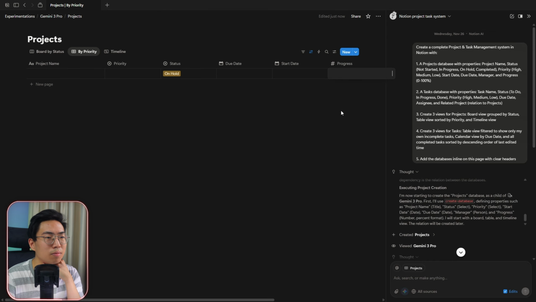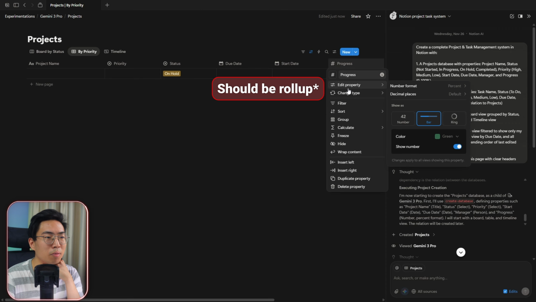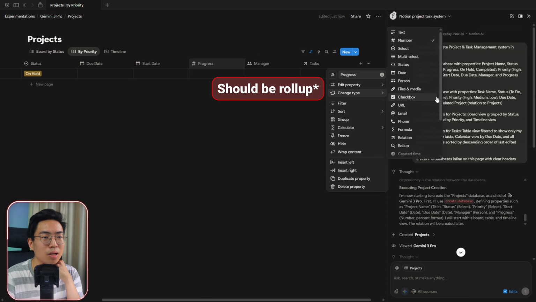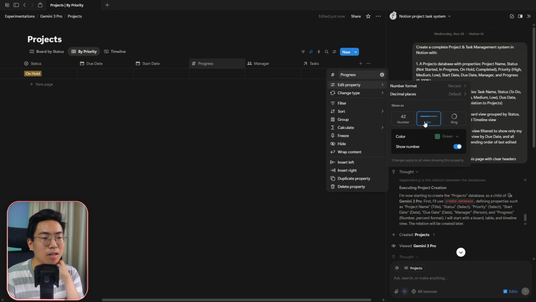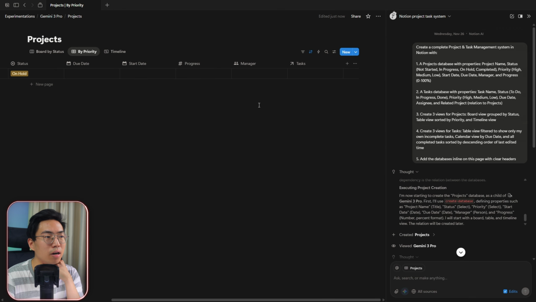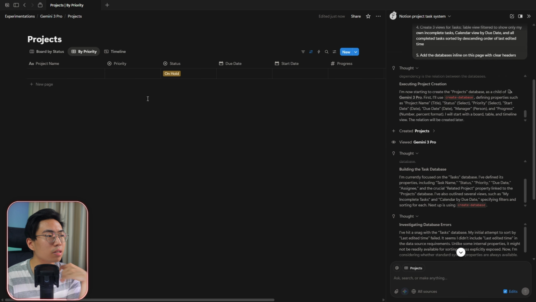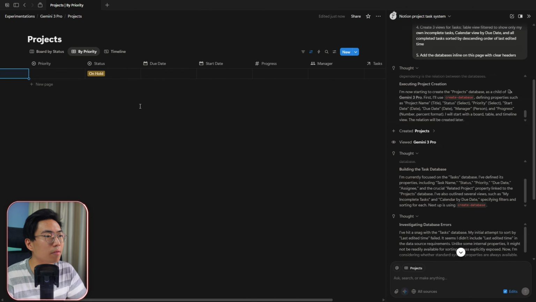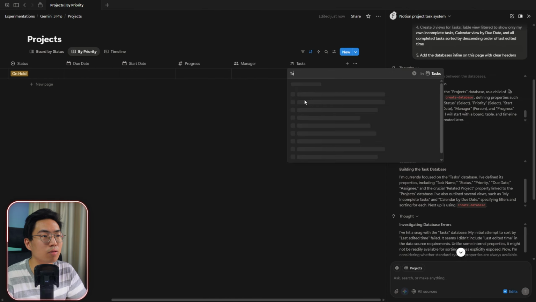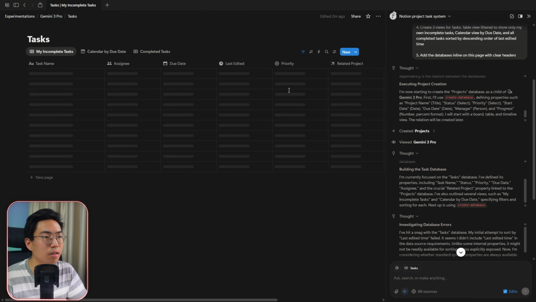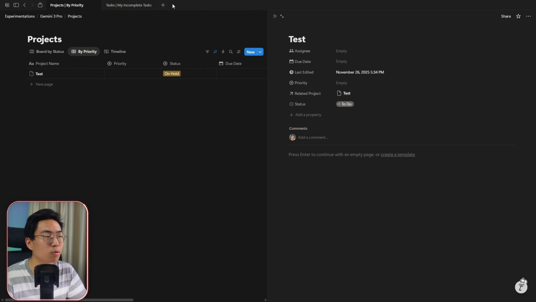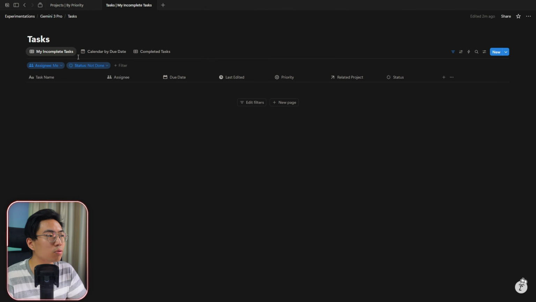Yeah, the progress, it seems like they're just going to use the number property. I'm not sure how that works. At least they selected the thing here correctly to the bar. Let's see the task. Is it related to project? Let's just test it out. So projects here, we will type test, for example, and then yeah, it is related to the task, right? So let's see. Status here, it should be like to do, for example, and it should show up.